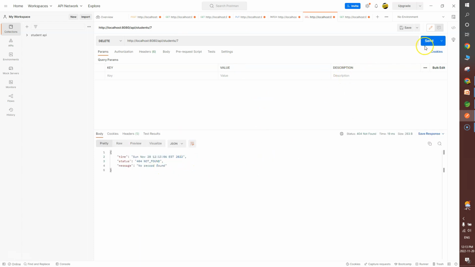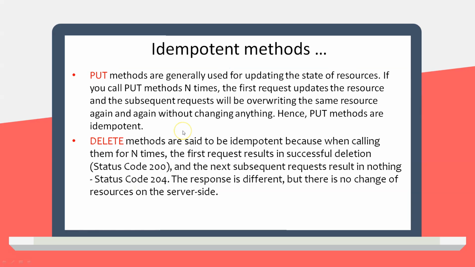I'm getting no record found. Okay, because this is how I've handled it in my code. Before deleting the resource, I'm checking whether this particular resource exists or not. If it does not exist, return 404. Alright guys, so the point is, when you perform delete for the first time, it will delete the record from the database, but after that it will not have any impact on the data. You got it, right? Alright guys, let's move on.